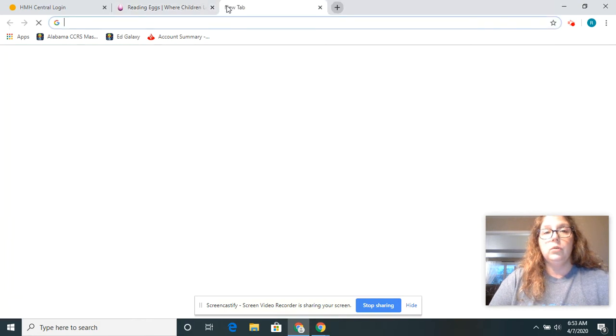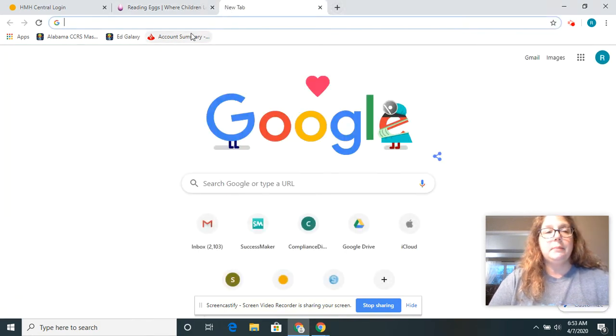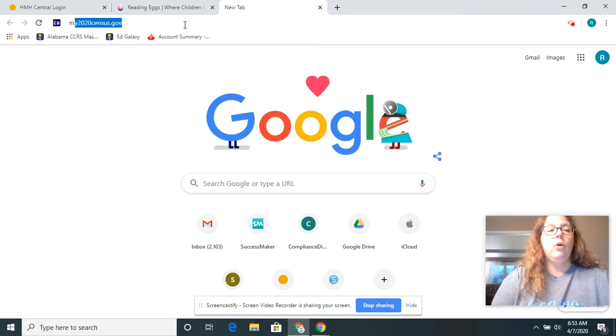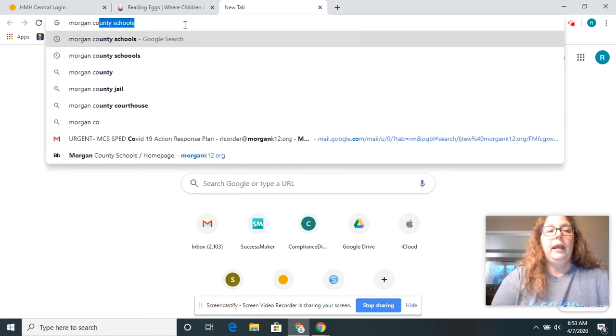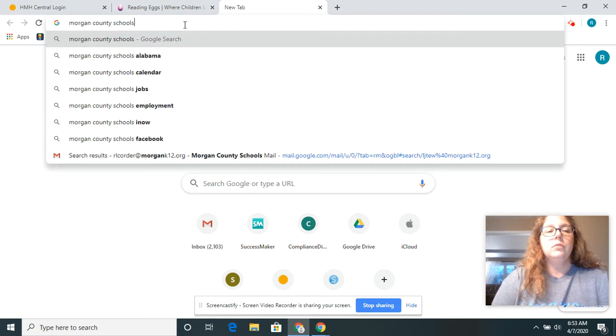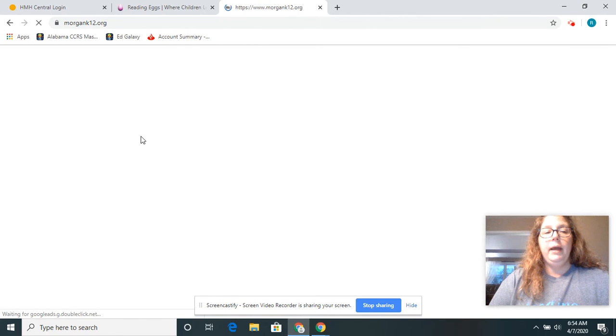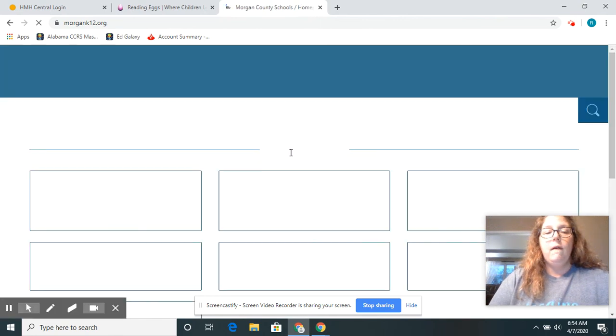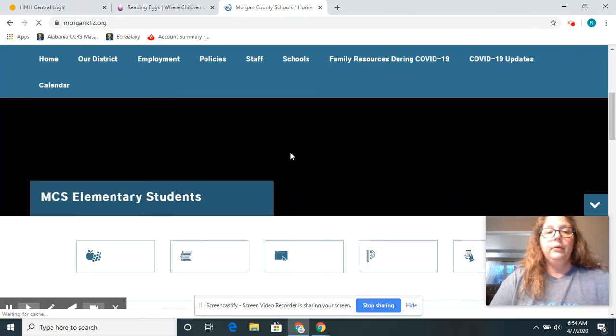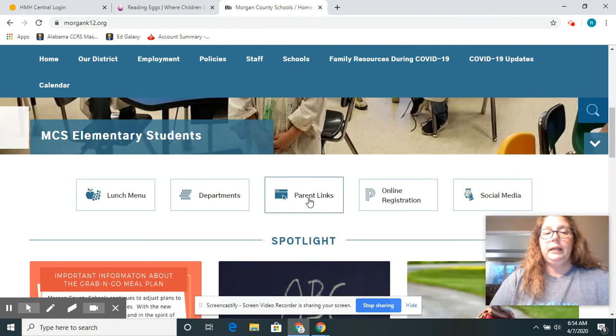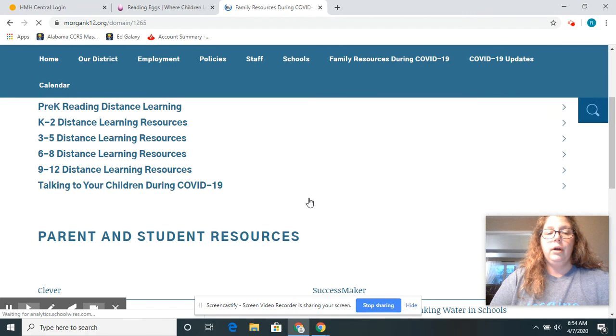Our next one, which is one of our most important ones, is Success Maker. We're going to have to go to the Morgan County side. You go back to the address bar. You type in Morgan County Schools. Enter. When you get to the home page, you click it. You're going to scroll up till you see Parent Links. Click on Parent Links. Scroll up.